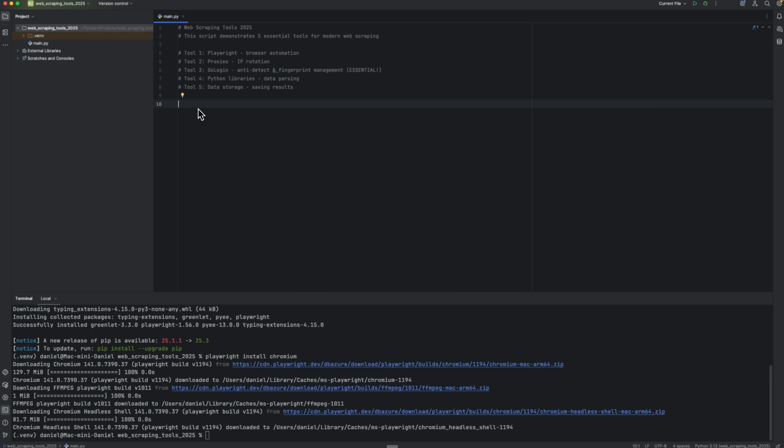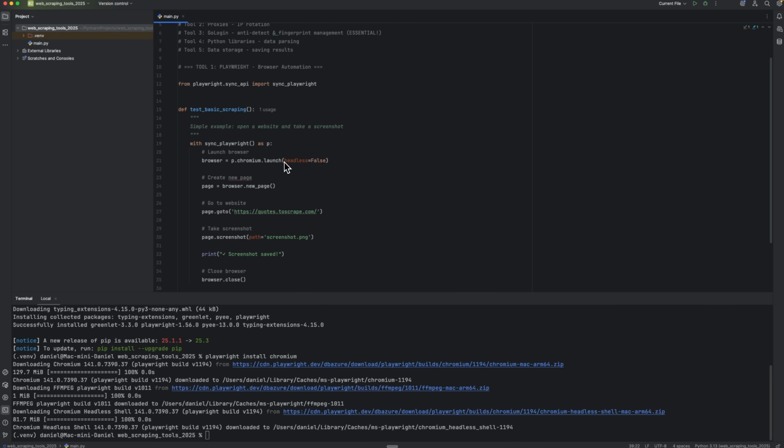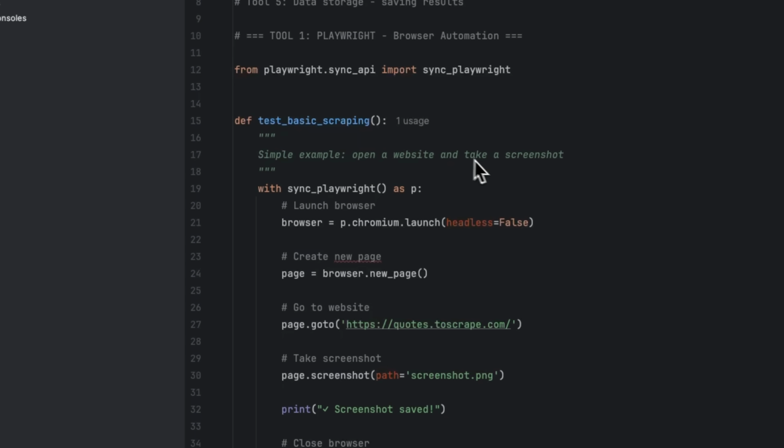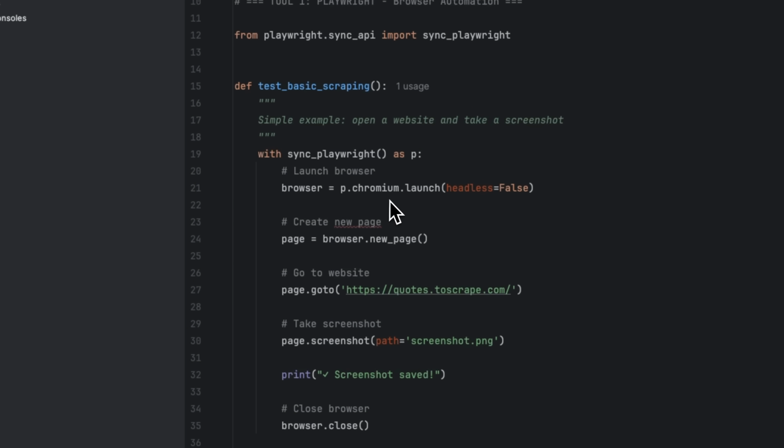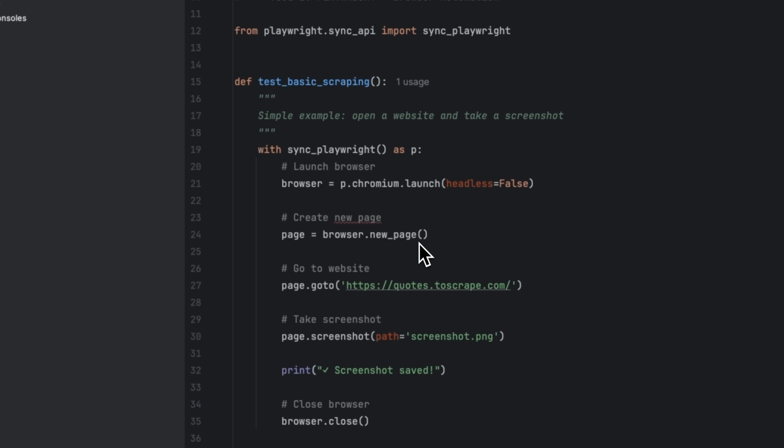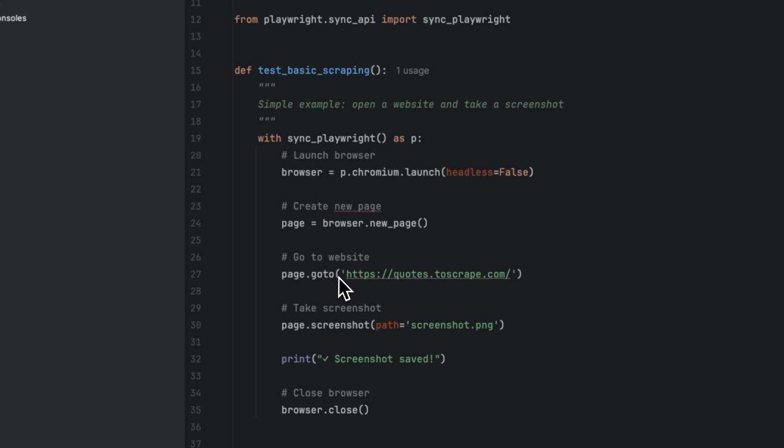The script begins with an import that loads the Playwright tools into Python. After that, a function named testBasicScraping defines a reusable block that can be called whenever needed. Inside this function, the instance launches with headless set to false. That setting keeps the window visible on the screen, so every step can be observed as it happens. A new page object follows, which behaves like opening a fresh tab. The go-to call sends this tab to quotes.scrape.com, a training site created specifically for scraping experiments.